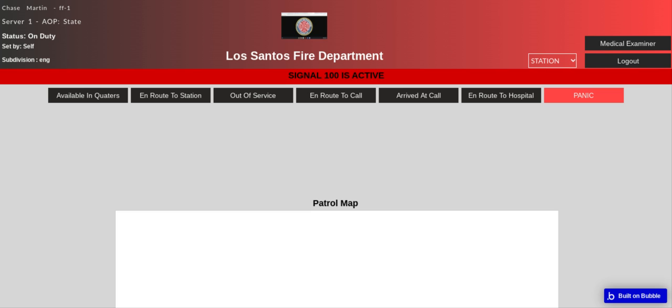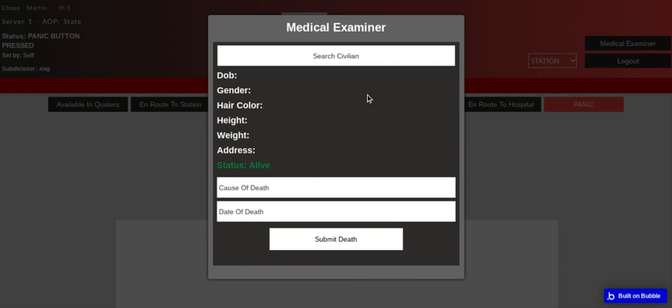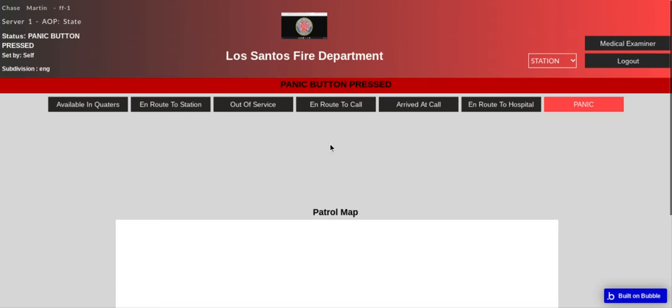This is that side of things. AOP statewide, status on duty set by self, station, apparatus engine. Signal 100 is active. Available in quarters. En route to station. Out of service. En route to call. Arrived at call. En route to hospital. Panic button. Then you have the medical examiner. Date of birth, gender, hair color, weight, height, address, status, alive, all of that stuff. Submit death.